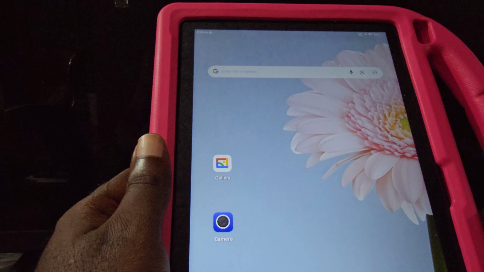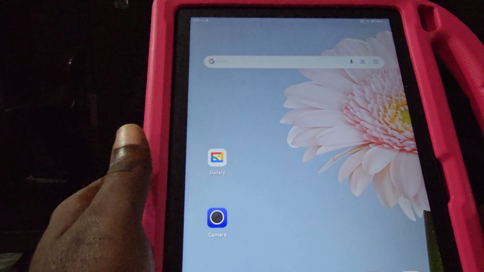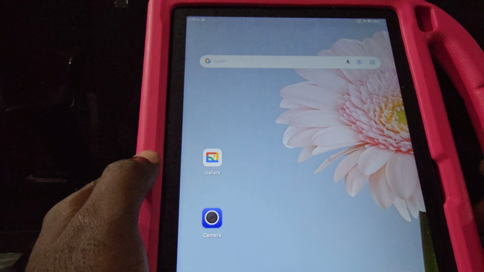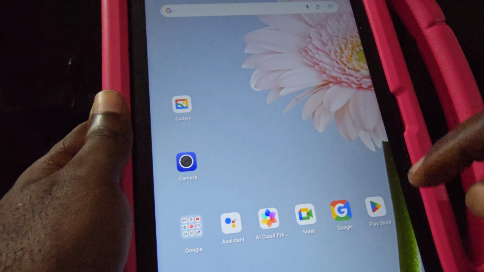In today's tutorial, I'll show you how to connect to the internet using any modern tablet, or of course any Chinese tablet. So this is my device right here. Now you have two options.